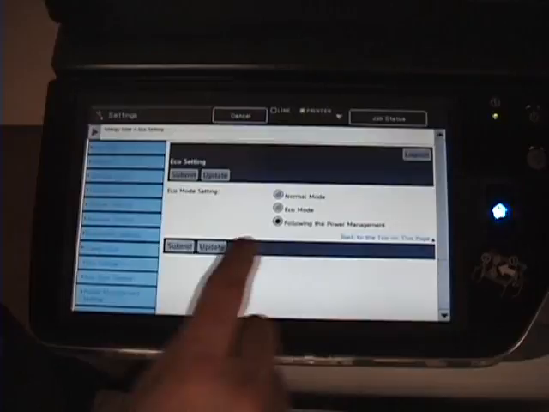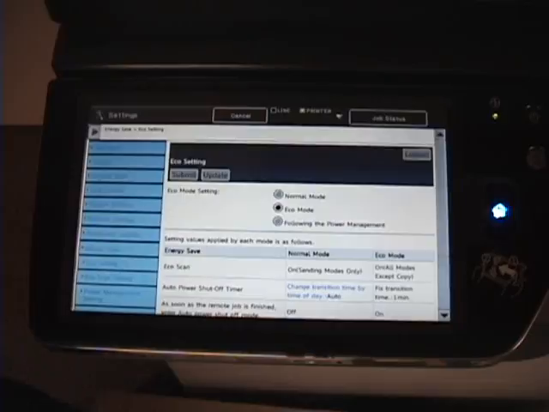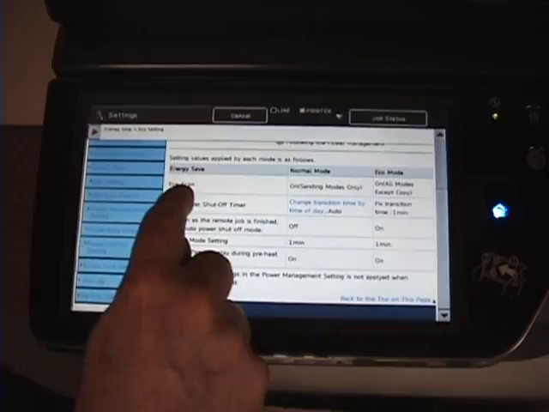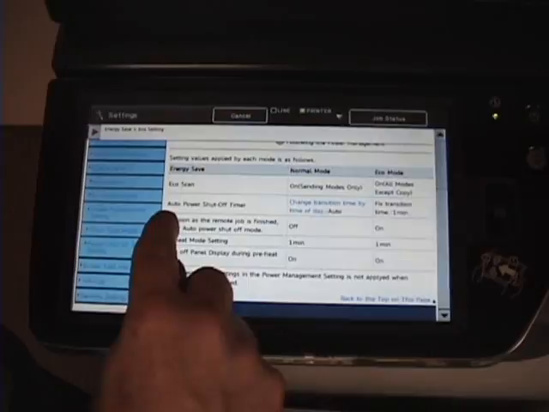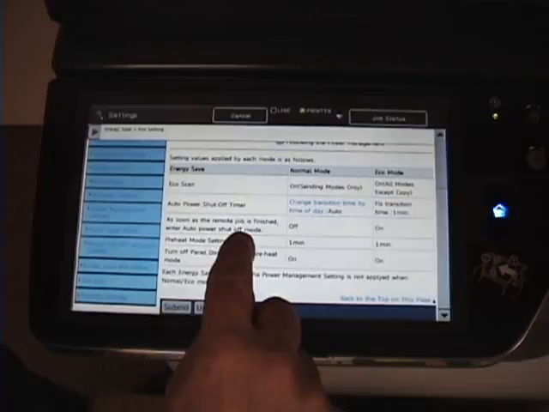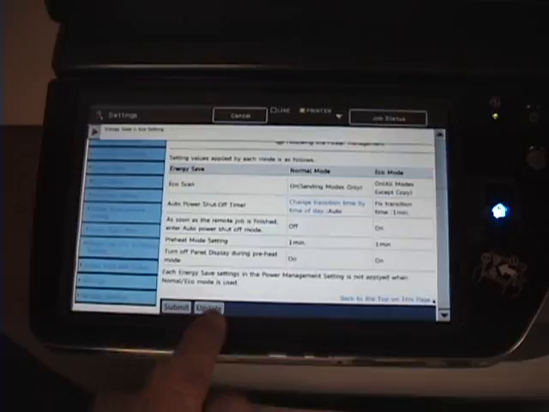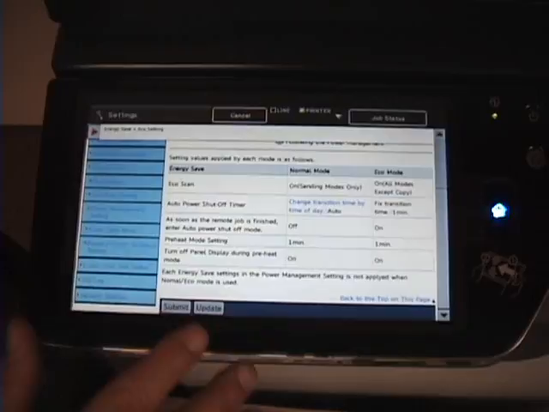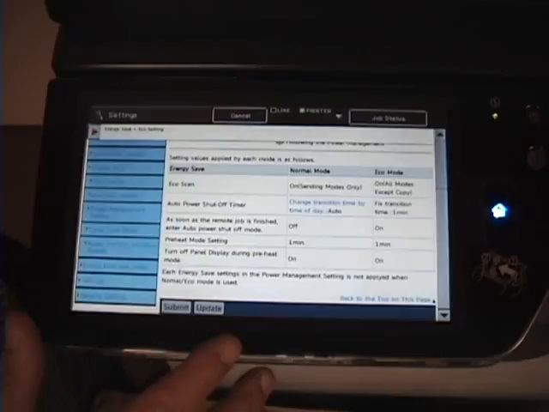Eco mode. Go right over to eco mode and you can actually see how the eco mode is set up right now. You have eco scan. It's on when it's sending mode only. The auto power shutoff timer changes transfer time from time to time. The day is on auto. As soon as the remote job is finished, enter auto power shutoff mode. It's off or it's on. You can set this device up to be as eco-friendly as possible, keeping your energy costs down, lowering your carbon footprint on the planet. Any retail environment would be wanting to have something like this.